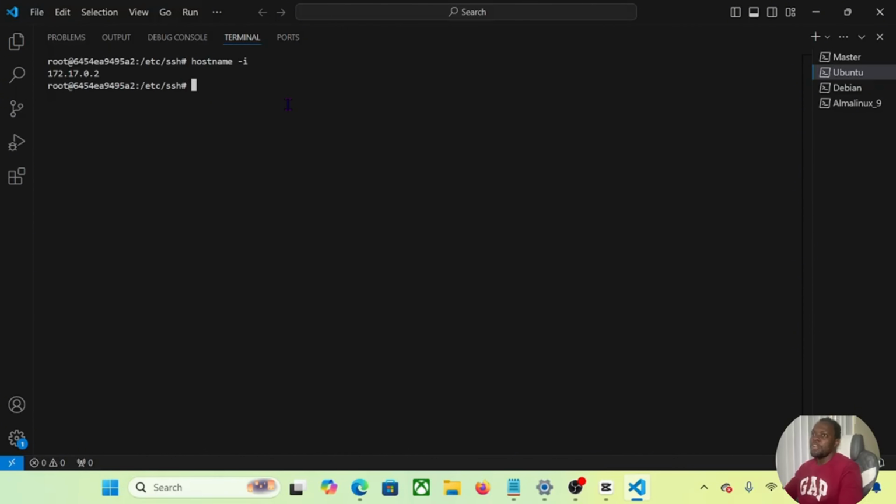Before that, let me show you as well that our copy got success. Our copy completed successfully on our Ubuntu server as well. So I'm going to move into the SSH directory on Ubuntu, and I will show you the authorized key that is existing over there. You're going to see the tag with YMK as well.